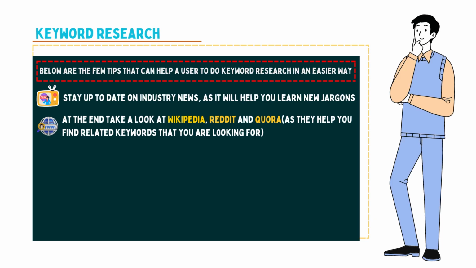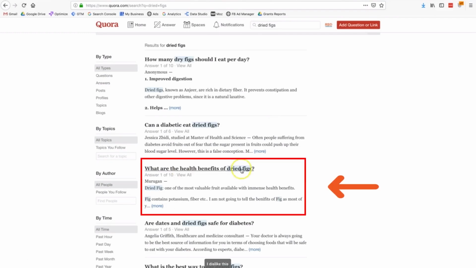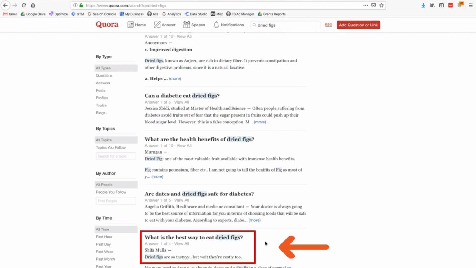Additionally, we can explore other third-party sites like Wikipedia, Reddit, and Quora. For instance, by visiting Quora and searching for dried figs, we can gain insights into what people are discussing on that topic. This can help us generate ideas and build a keyword list. For example, some relevant keyword themes that emerge from the Quora search include the health benefits of dried figs, the safety of dried figs for diabetes, and the best ways to consume dried figs.